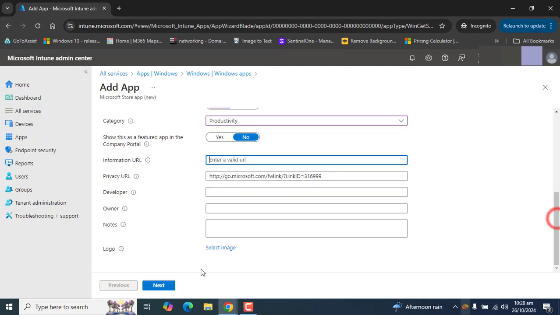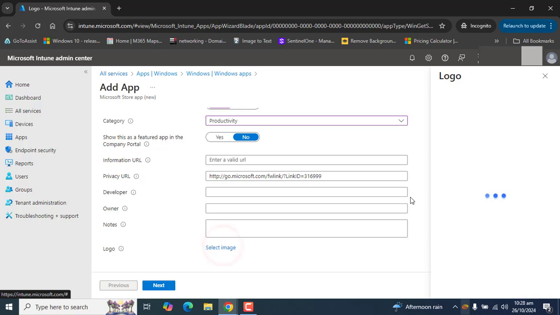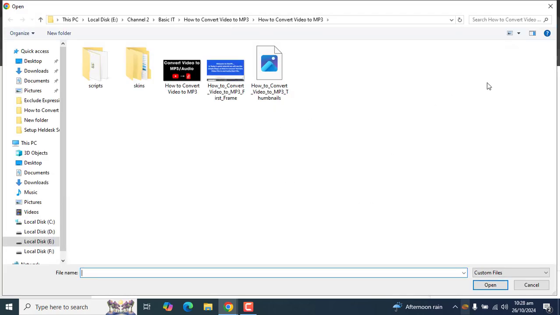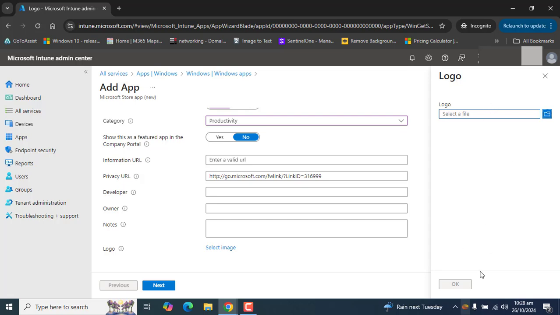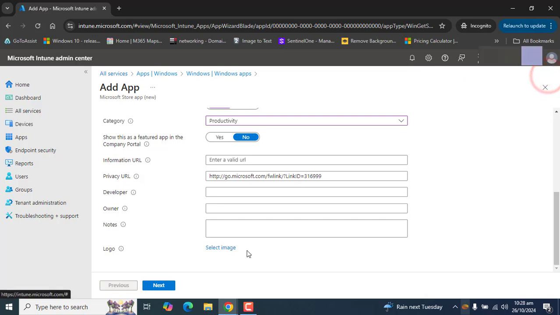And at the end, if you want to select your company logo, here you have that logo image. You can go to select image and here you can directly navigate to the folder where you have the logo and upload that logo here. Click OK. So I'm not selecting any logo here and I want to proceed to next here.